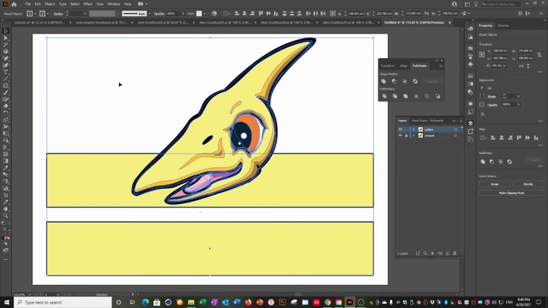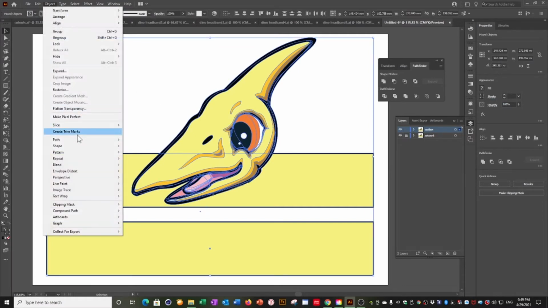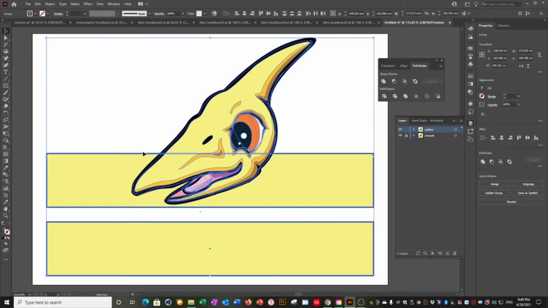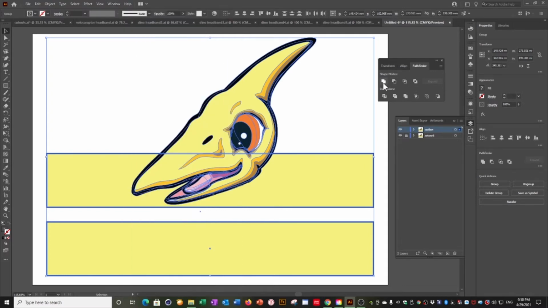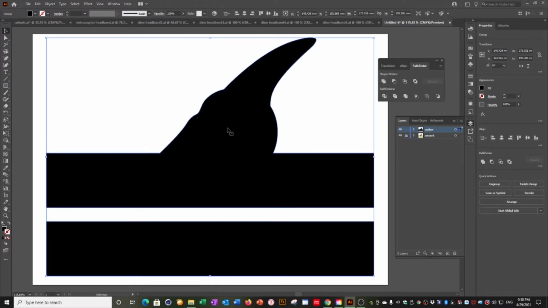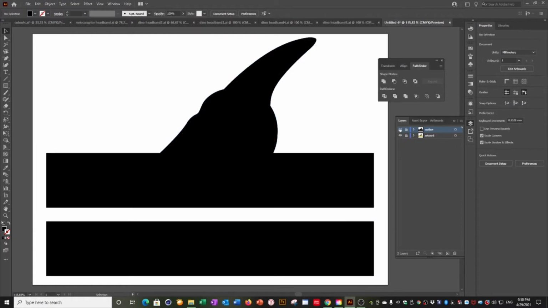And then what you need to do is go to Object, Path, Outline Stroke, and then come over to your Pathfinder. Now you can get your Pathfinder panel in your Window drop-down menu. And here we go, Pathfinder. And then you just go onto your Pathfinder and click on Unite. Now that's going to give you a silhouette. So this is a perfect silhouette of your original artwork.